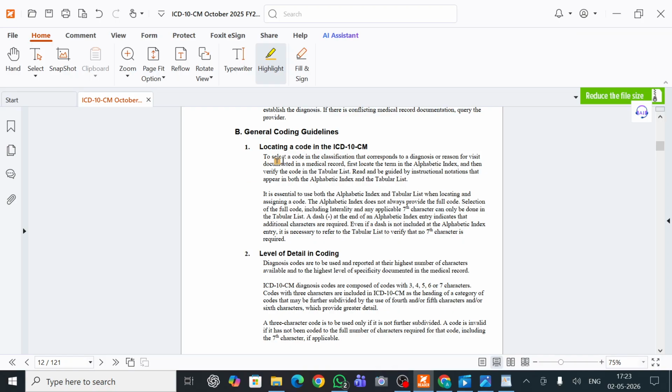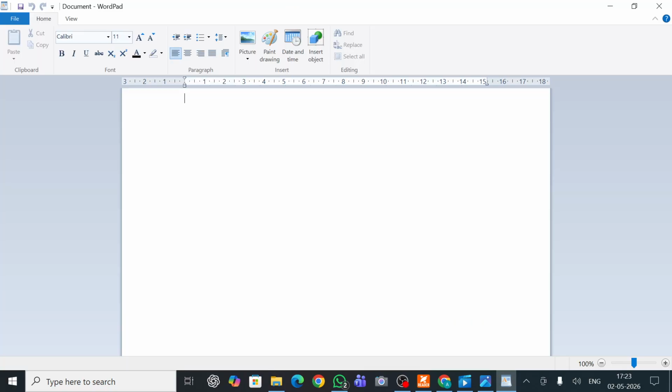First one we will see is locating a code in the ICD-10. What does it mean? You know, the alphabetical index and tabular list, we saw in the last session. But what is locating of the code in the ICD-10, or level of detail coding? So I am showing you the format, if you receive one record, how we will see it.